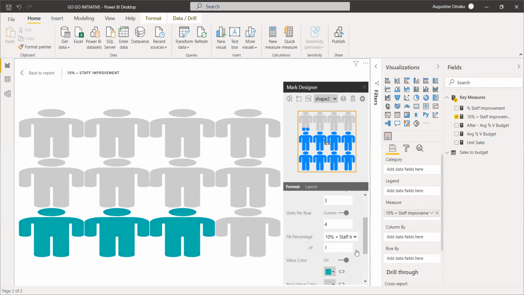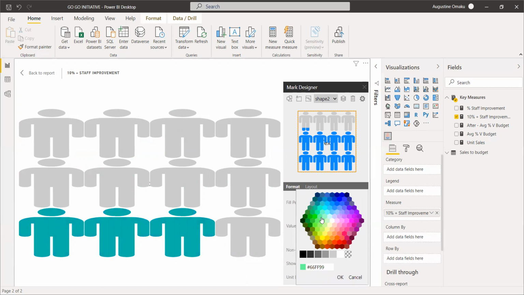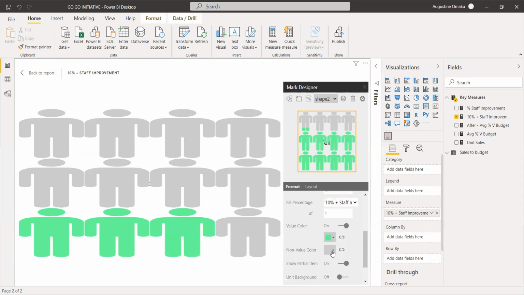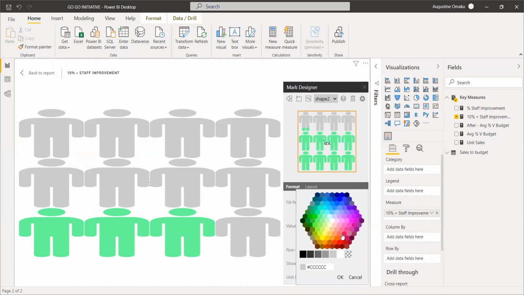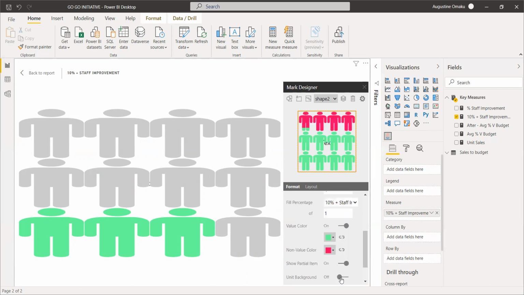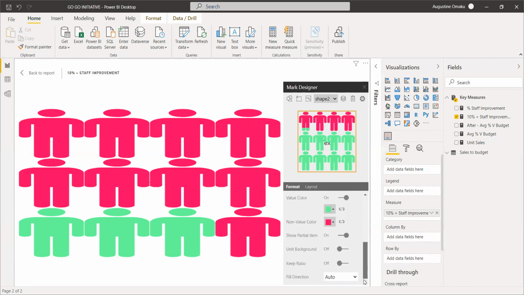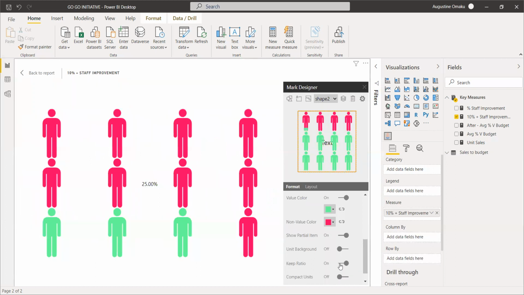For our value color, we are going to turn on that as well. We are going to make it green for those that meet budget. And those that did not meet, those that did not improve, sorry, we're going to make it red, just for consistency. And our aspect ratio, we're going to keep it just to make it tidier.